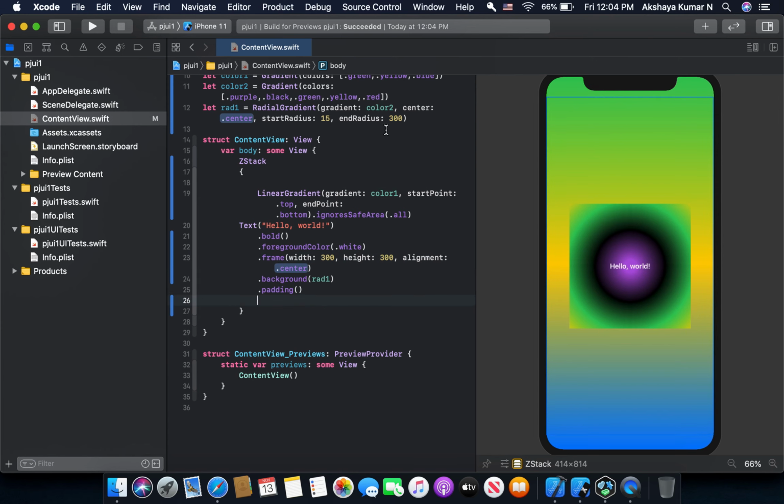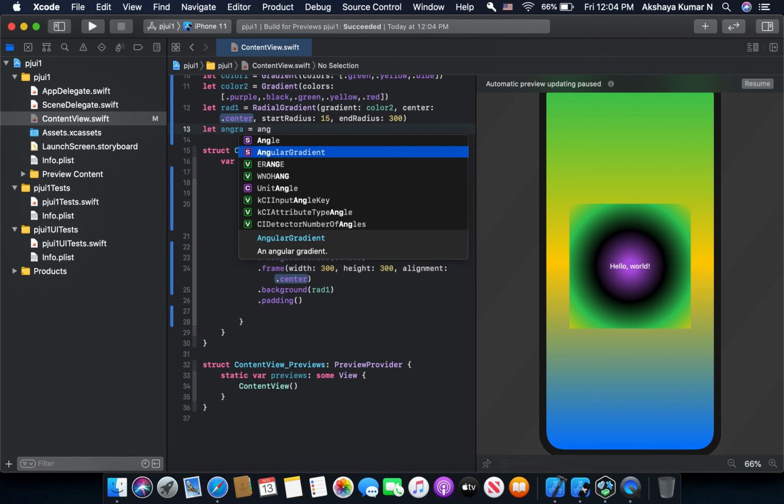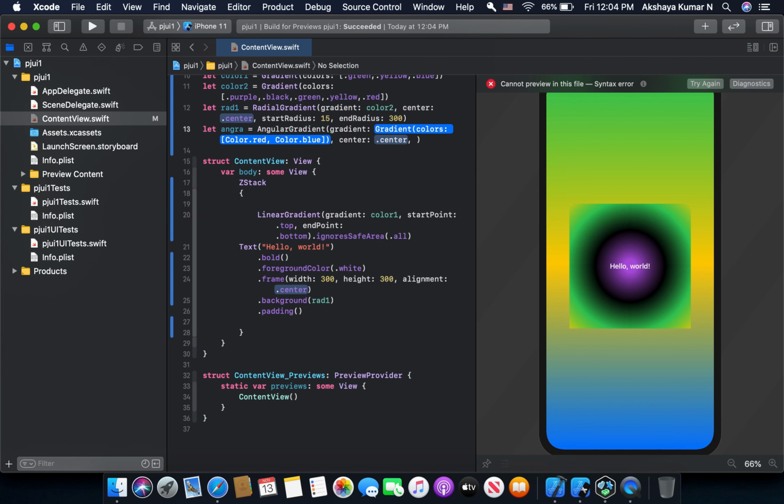Now I'm going to declare an AngularGradient. Now we will set the background as the AngularGradient.